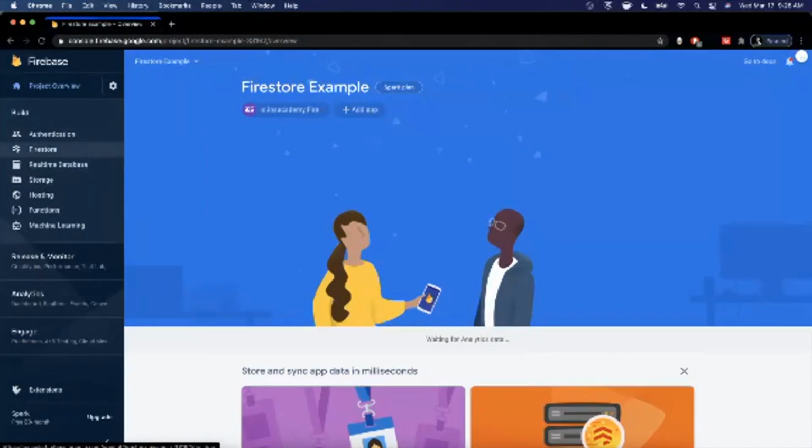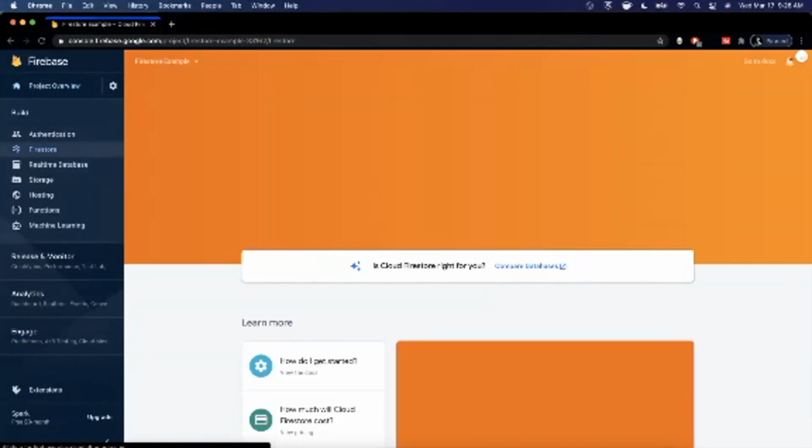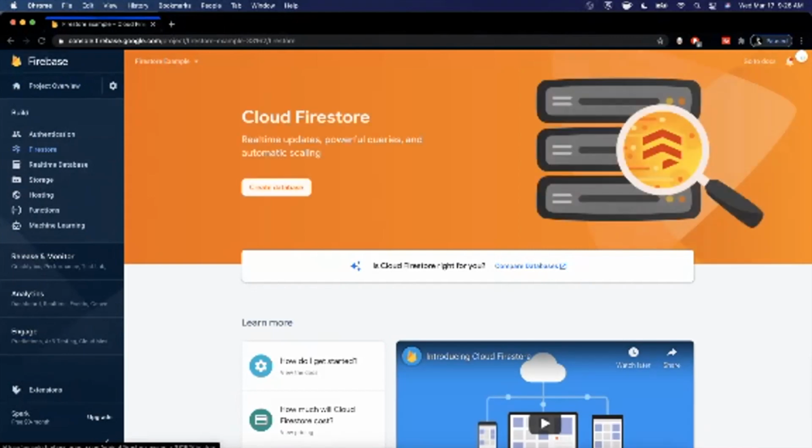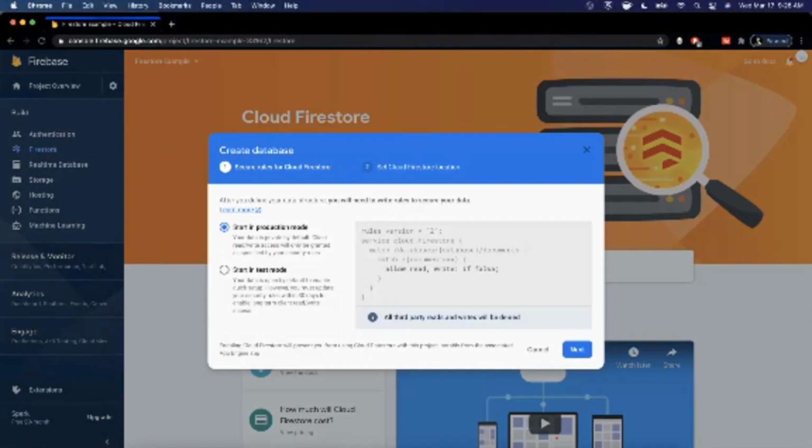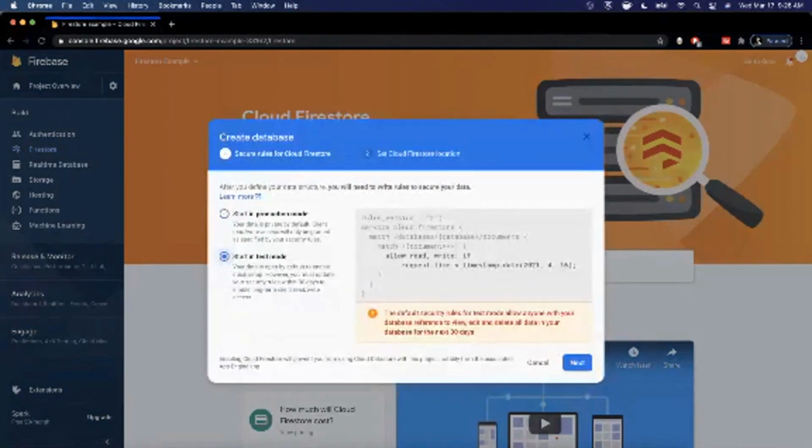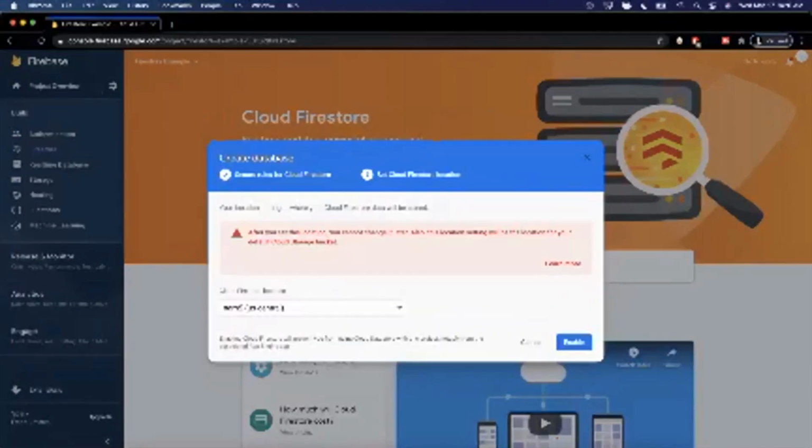So on the left-hand side, of course, we're going to select Firestore. And once this page loads up, we're going to hit Create Database. It's going to ask us if we want a production or a test mode. We're going to stick with test mode, which is going to set up our rules to be a little more lenient in terms of reading and writing.